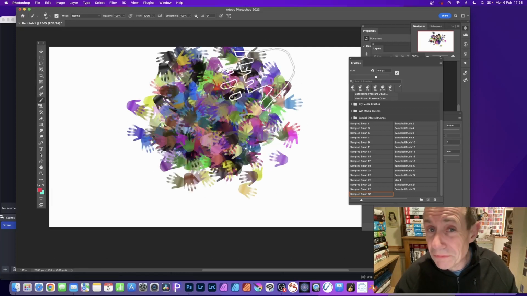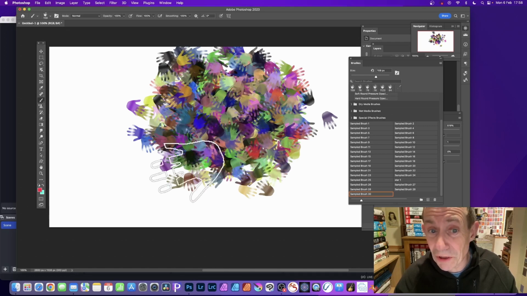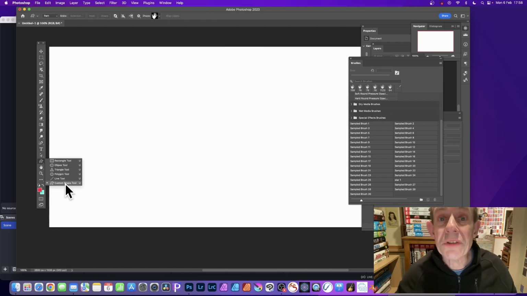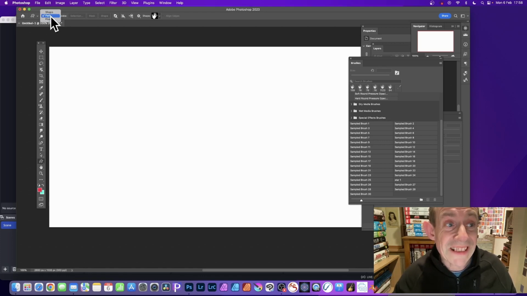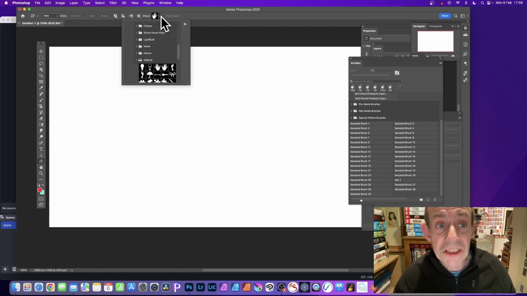How to turn shapes into brushes in Photoshop, PC or Mac. Go to the Custom Shape tool in the Tools panel. Then go to the top left and select Path. That's the second item. Then go along and select a shape.